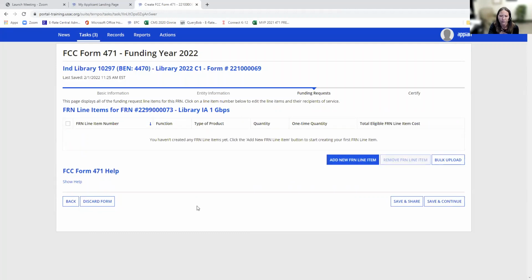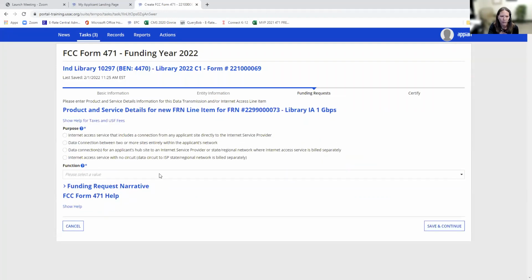We're going to add a new line item. And this asks, what is the purpose? Internet access service that includes a connection from any applicant site directly to the internet service provider, the data connection between two or more sites, data connections for an applicant's hub to an internet service provider, or internet service with no circuit. For most of you, it's just going to be internet access.